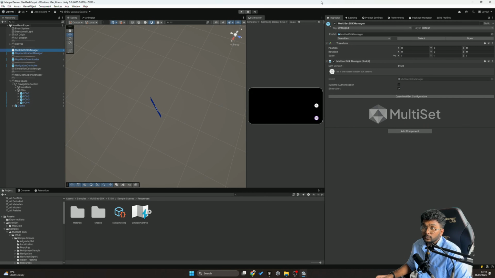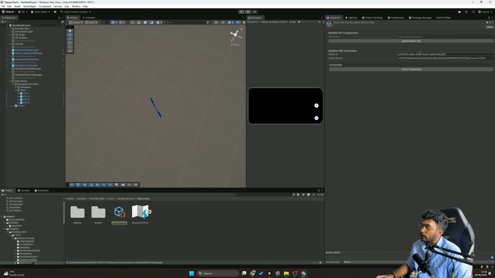Okay, so once you open up the NavMesh Export scene, firstly, we want to set up this project to talk to the MultiSet backend. So click on MultiSet SDK Manager and click on Open MultiSet Configuration. And here you want to put your client ID and client secret that you just downloaded. Once you have that, click on verify credentials and it will verify the credentials for you.